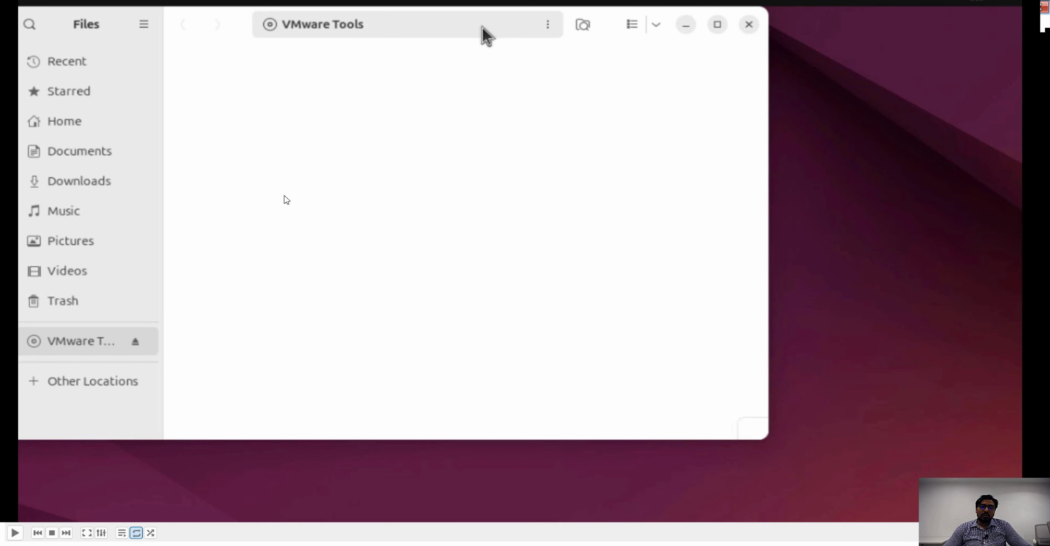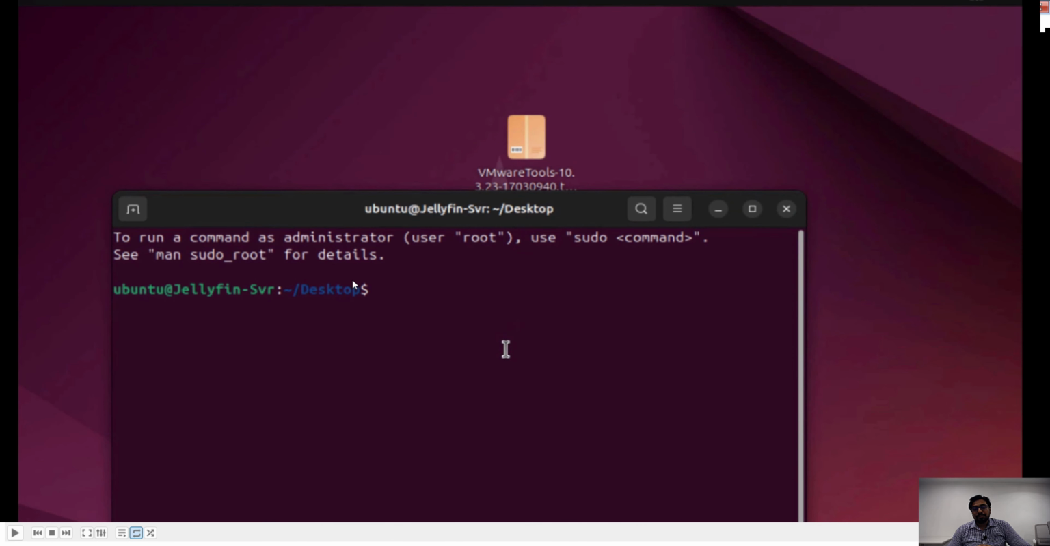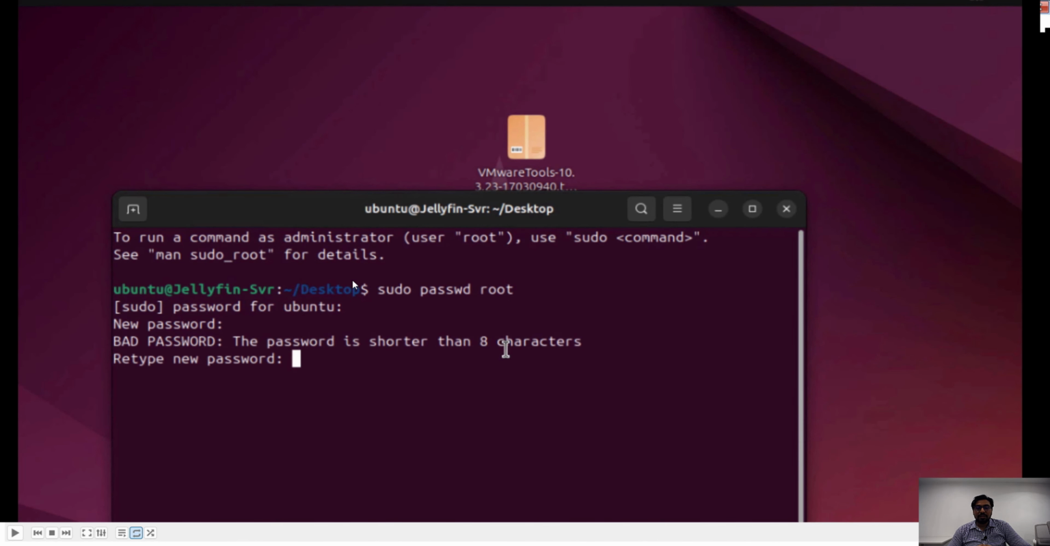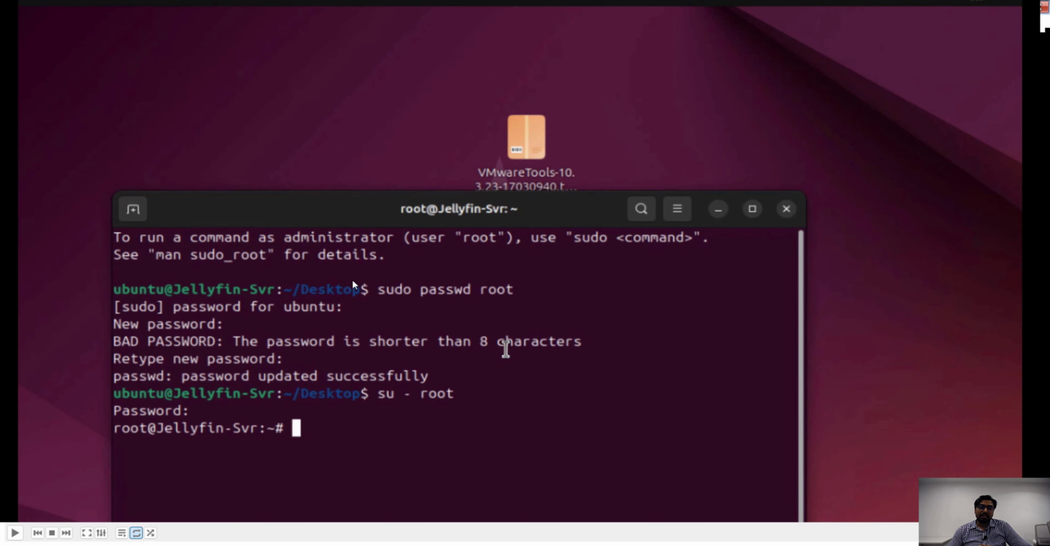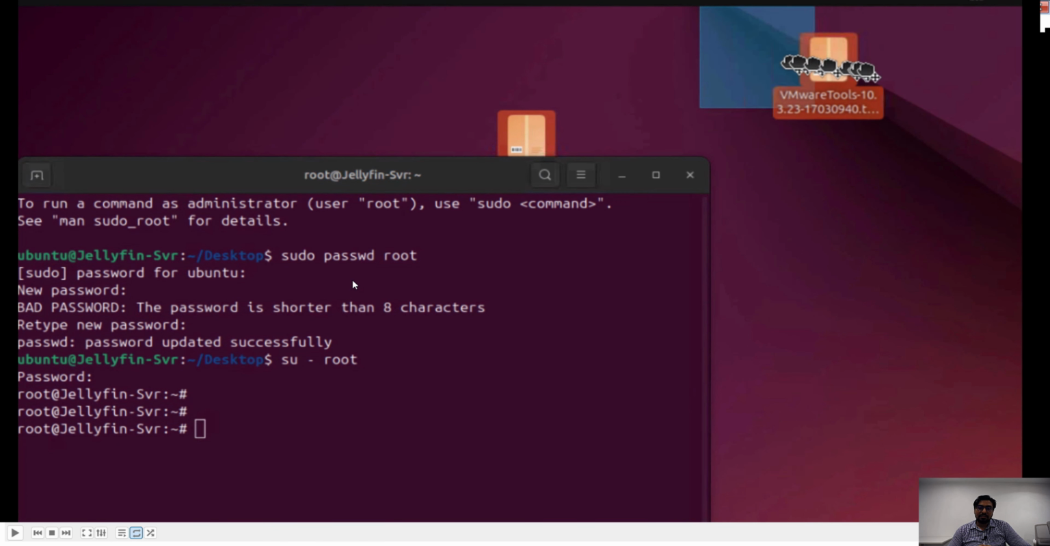You can copy it via command line, but this is the easy way. You can just drag and drop it onto your desktop. Okay, so I'm going into the desktop, right? First, I will change my root password. I will create my root password, and then I will log in as root, so I get full access.